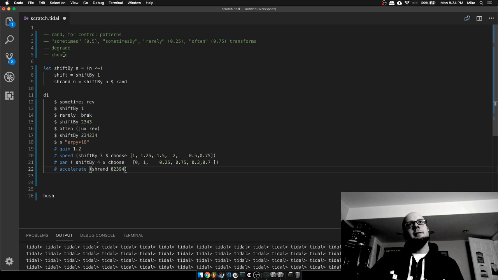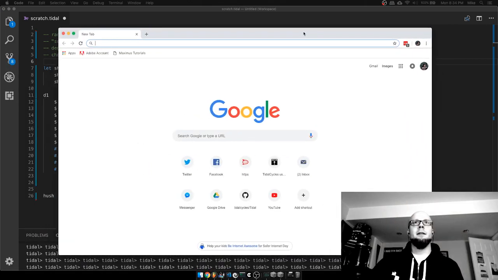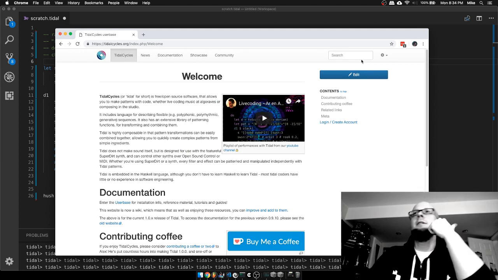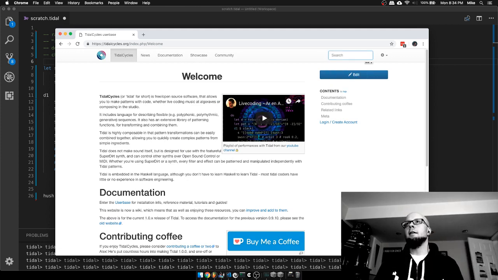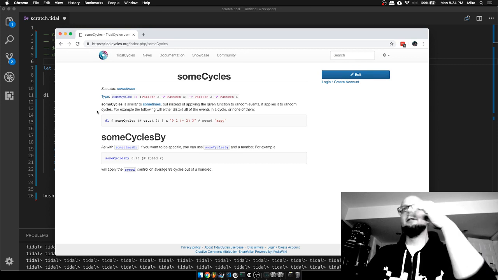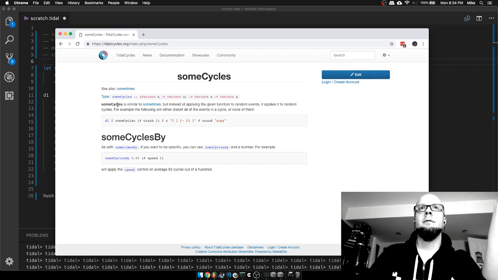I think, is there anything else? I think there's a function, and I've never used it. Let's learn something together, shall we? If we go to the TidalCycles site, I think it's called somecycles and somecyclesBy. I've never used these. So let's learn together. But it's another source of randomness. Somecycles is similar to sometimes, but instead of applying the given function to random events, it applies to random cycles.